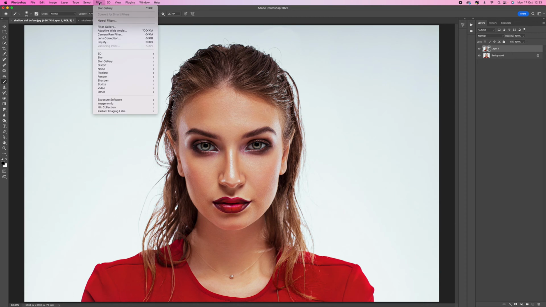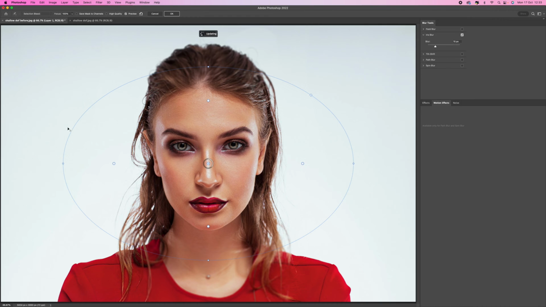So then what we want to do is go to Filter, and then go to Blur Gallery, and then go to Iris Blur. Now what you'll have here is a circle, and you'll have points on the outside and then points on the inside. So you can move the edge, and you can also go in as well. So you can make it bigger and smaller, and you can rotate it.